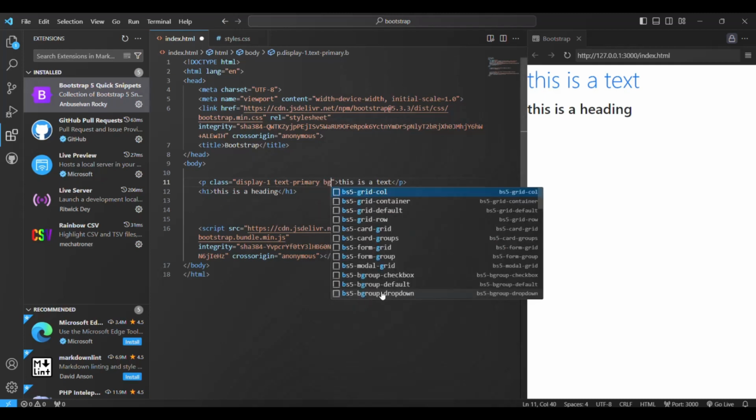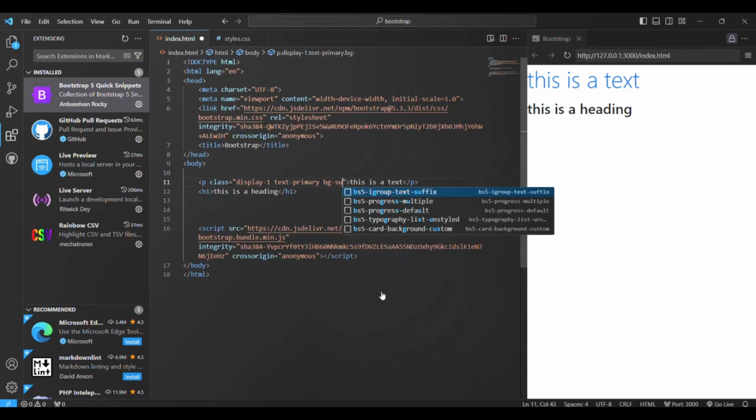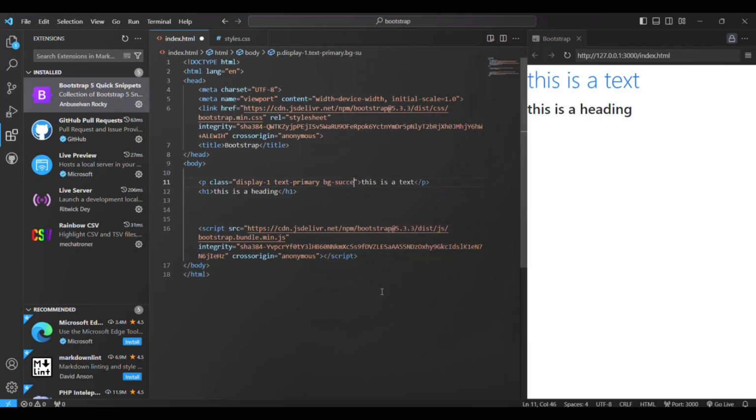We can also say something like bg, and let's say bg-success, and it changes the background of our text to a shade of green. So this is how Bootstrap works, right? So without connecting our CSS style sheet to this, we are able to add styling to our website without any internal styling or inline styling.